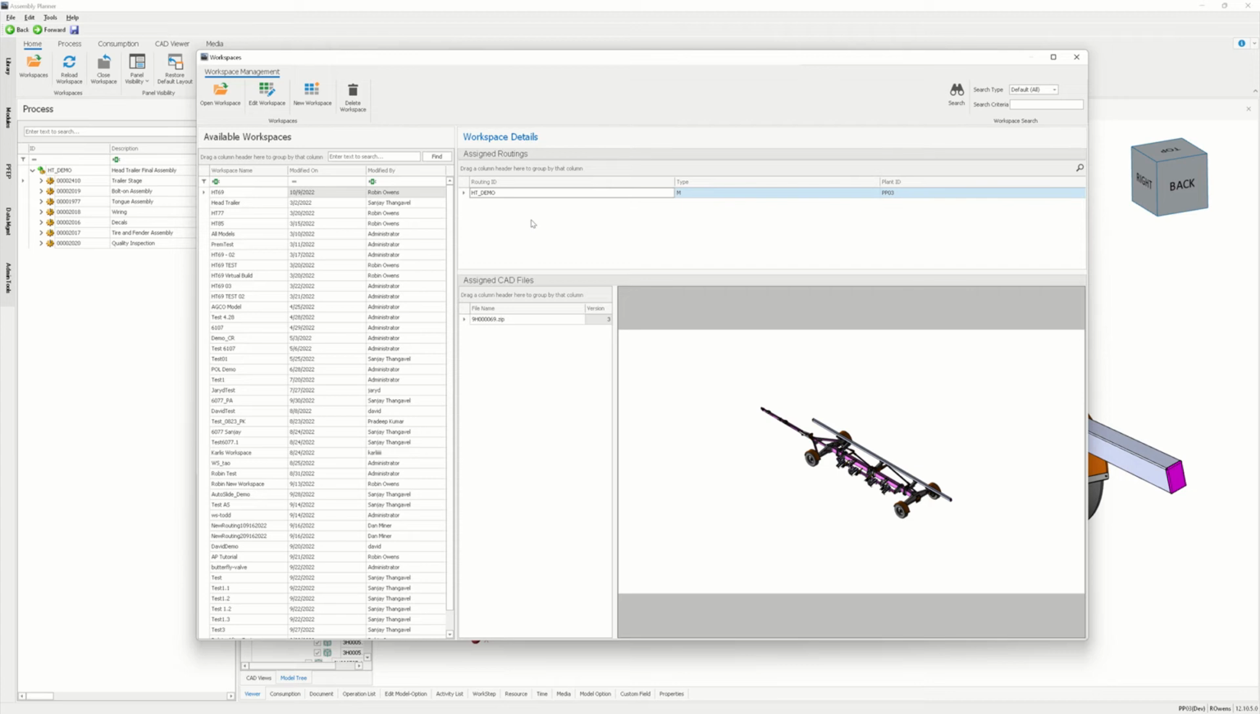Additionally, you can now have multiple product routings in a workspace along with multiple product CAD files if you're working with multiple product models across multiple lines.